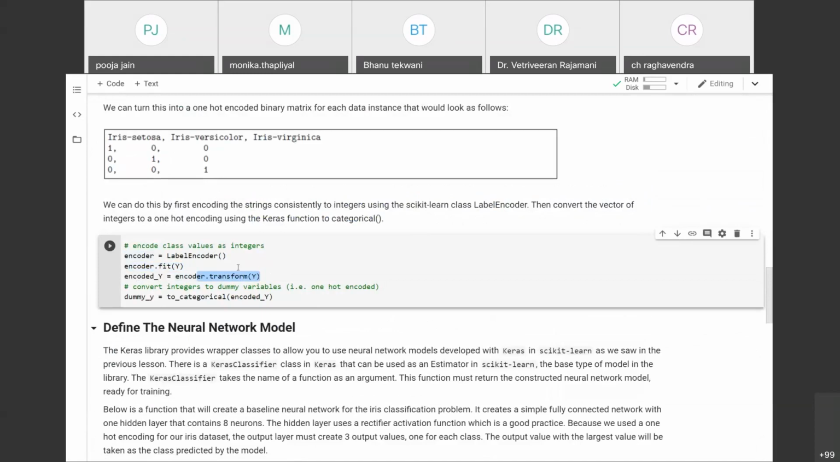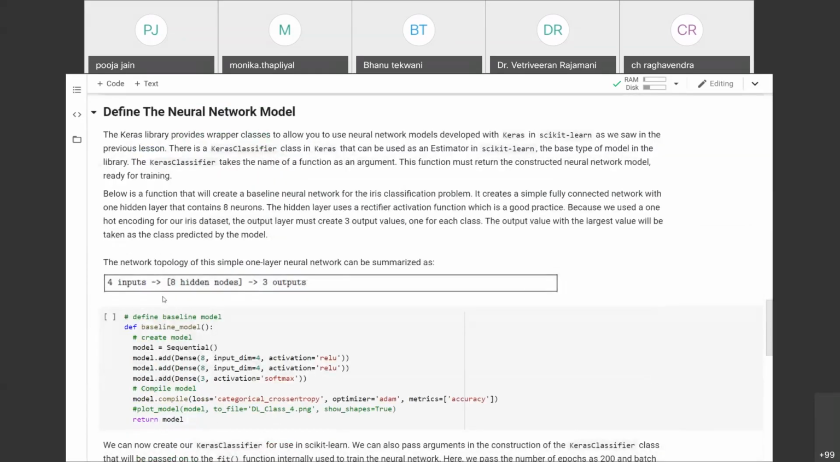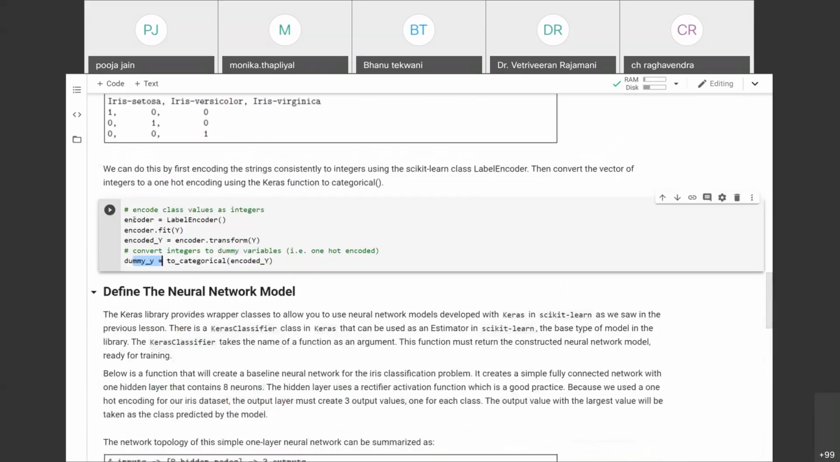Now we convert integers to dummy variables, that is one-hot encoding, and this is how to_categorical encodes the encoded Y into dummy_Y, which is our one-hot encoding. Okay, so these are just the steps. If you run these steps one by one, you will also be able to see the result.